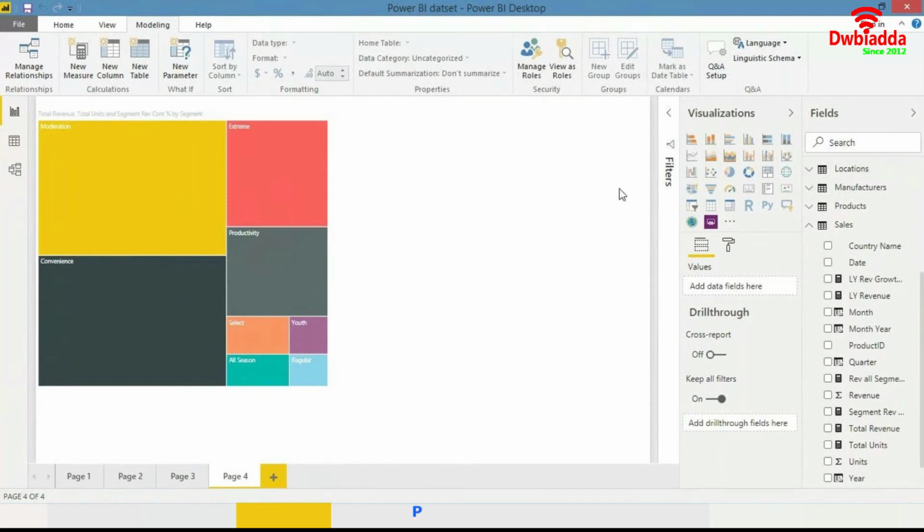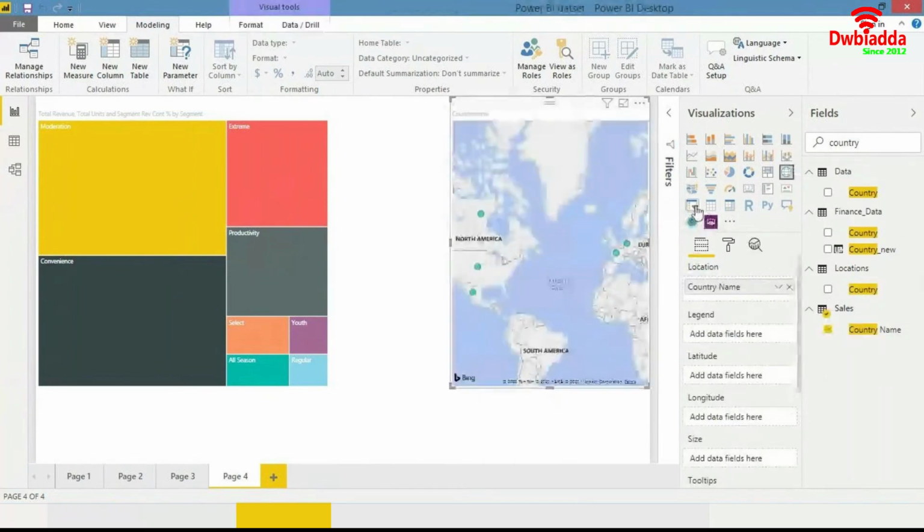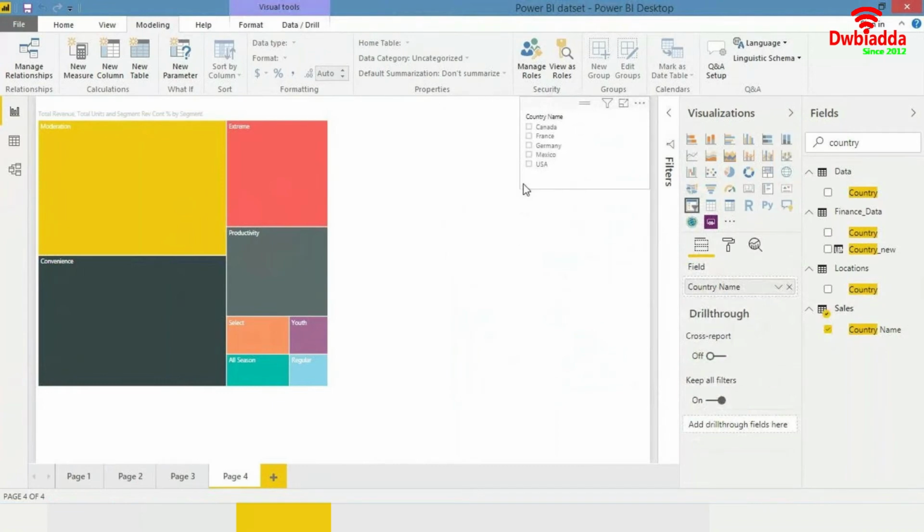Okay, and let's do a simple comparative analysis of what is the best product segment in each country. So let's add a slicer for a country. And let's slice the data now.